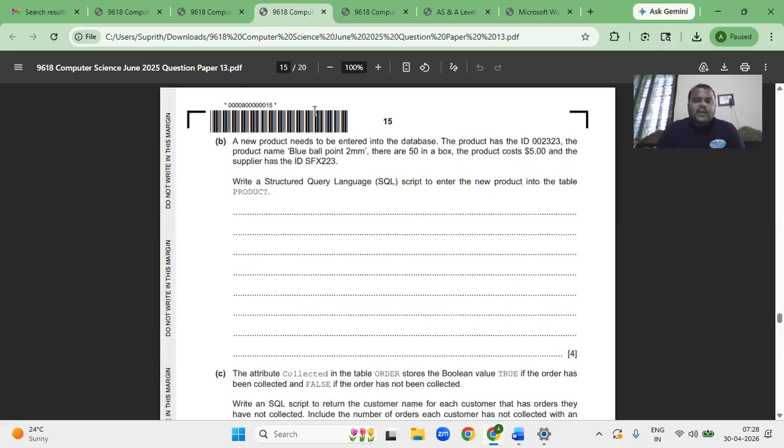Okay, now the second question. A new product needs to be entered into the database. It is the easiest question. What is the DML function? I can use insert. The product has the ID 00223. The product name is blue ballpoint, there are 15 in a box, and there is the product cost and the supplier. Write a structured query to enter into the table product.